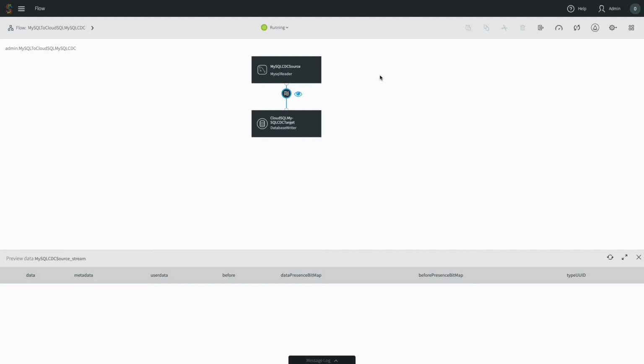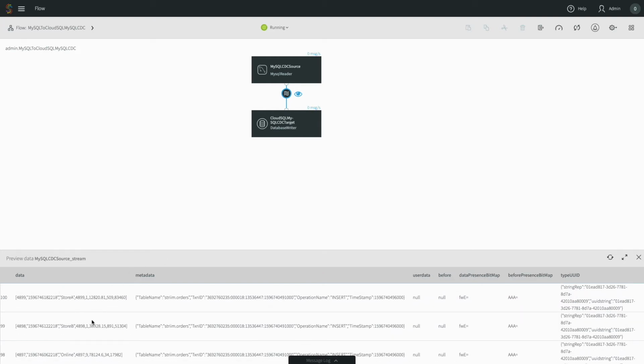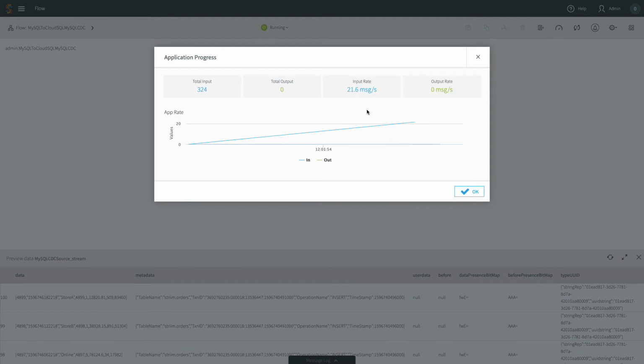So again, you can see that the stream application is running, and we're picking up new changes on our source database. So these are all those fields from that orders table. We can go back up here to the See Application Progress to see the overall progress of our application. Here you can see that we've read about 300 rows.